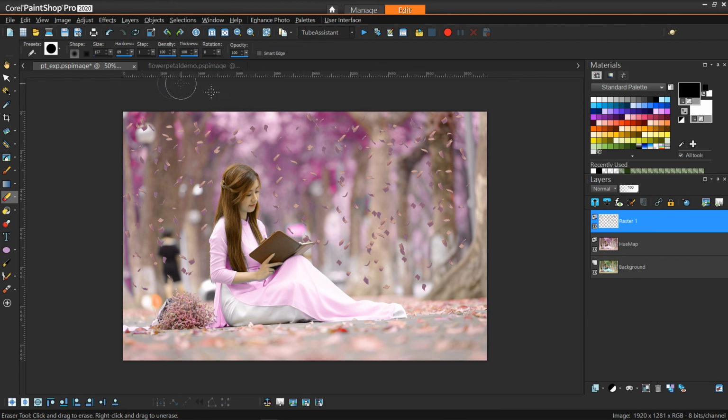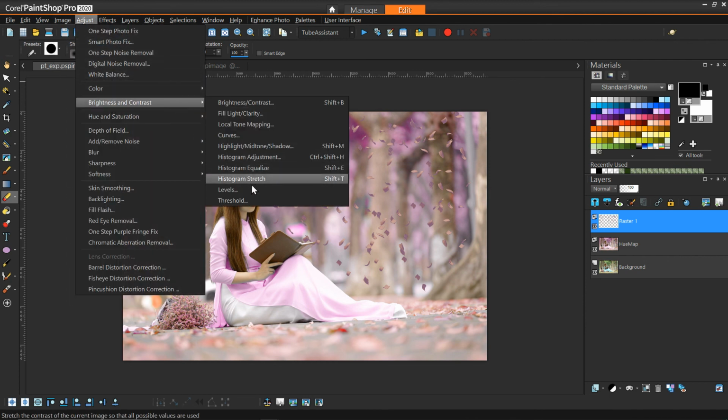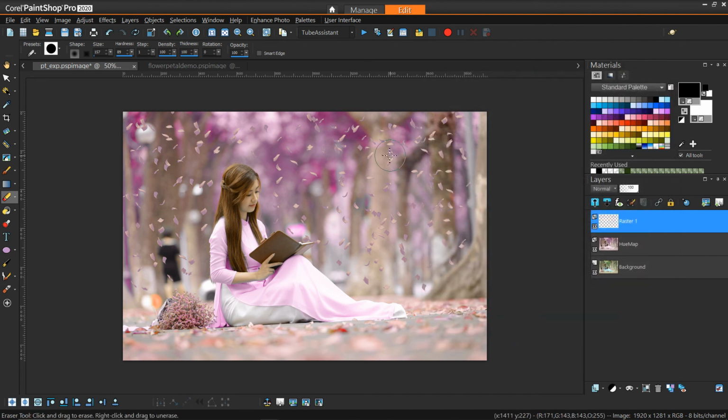It seems like the shadow might be a little bit too strong, so then we can go to adjust brightness, contrast, and levels. And then just drag this middle slider over to the left just to kind of brighten it a little bit, blend it in with the scene a little bit more.